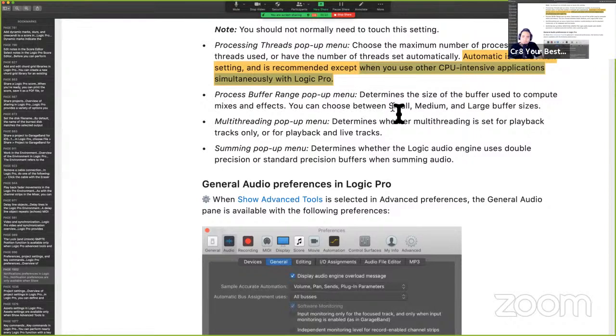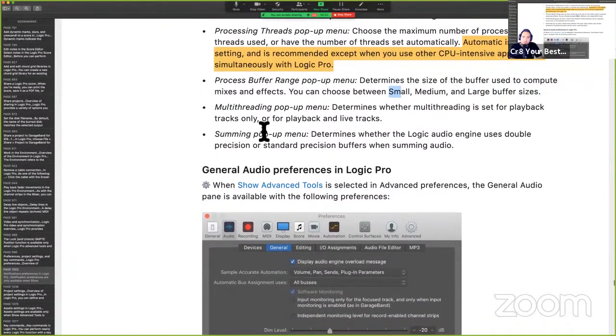Process buffer range determines the size of the buffer used to compute mixes and effects. You can choose small, medium, large. You're probably going to want this to be large, just to be clear. It will affect latency as I understand it as well, but I do believe large is the best setting. And then if you need some help with latency, you would just go kind of smaller and smaller.